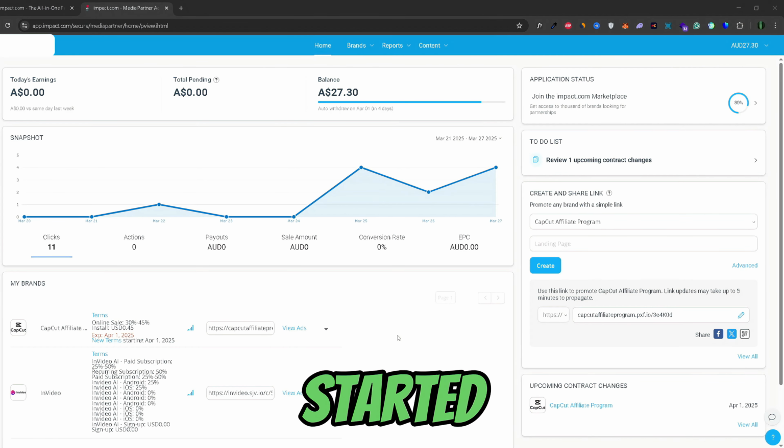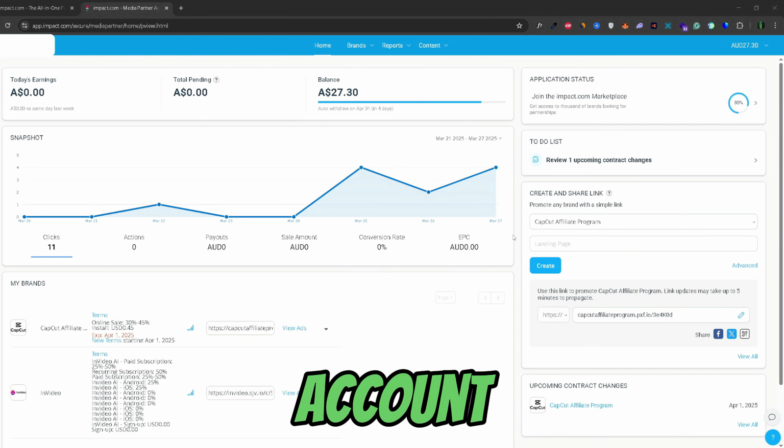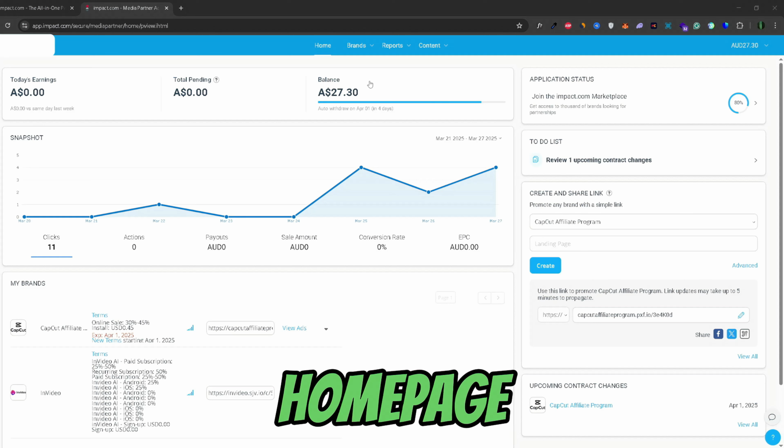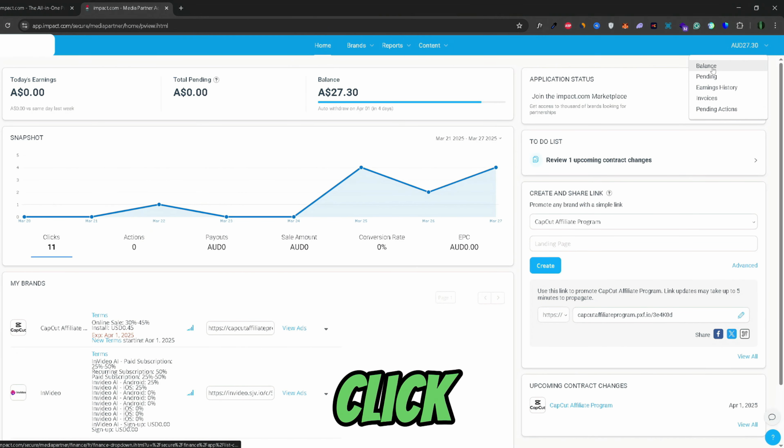So let's get started. First off, once you log into your impact.com account, you will be on your dashboard or your homepage right here. From here, to access your payment information, you just need to go to the upper right corner and click on your balance right here. From here, just go ahead and click on the first option that again says balance.